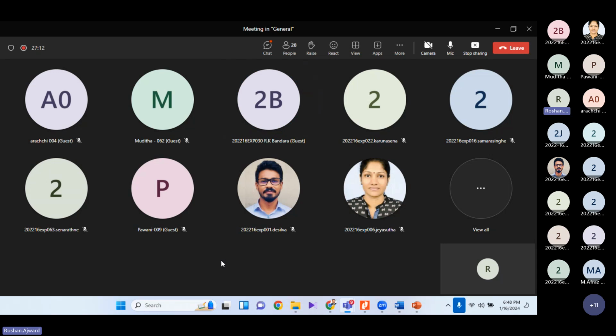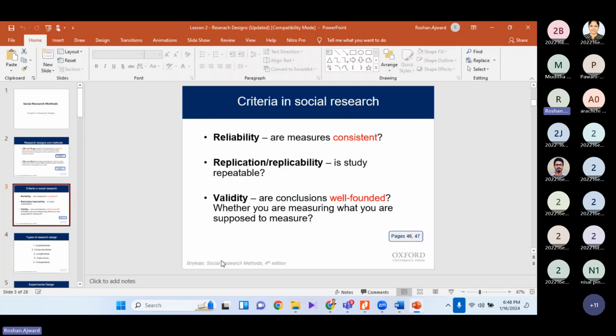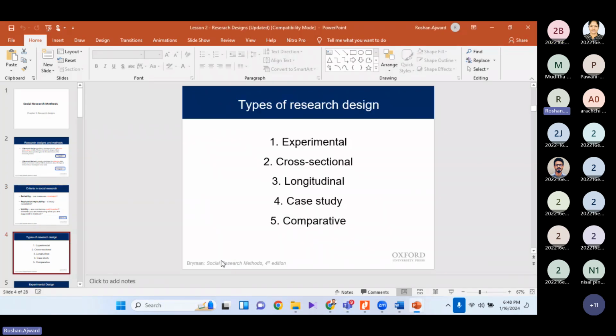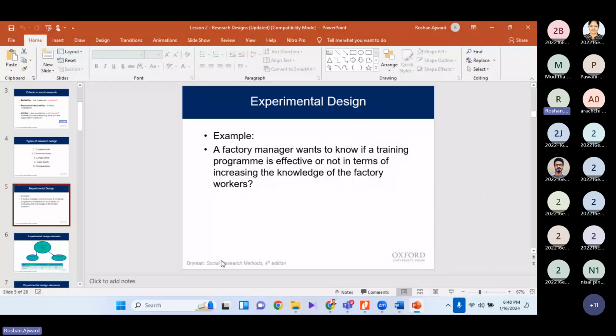RK Bandar, very nice. Tell us the number of research designs that we discussed last time. How many? I asked the number. 5. That's very good. Excellent. That's what I want. So you can see experimental, cross-sectional, longitudinal, case study and comparative case study. Like what we discussed, these are the 5 designs.